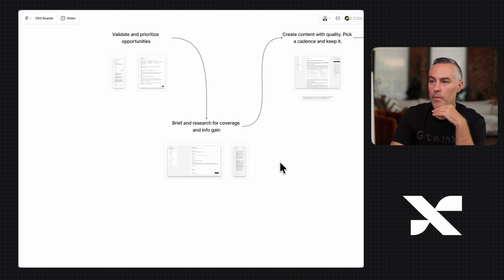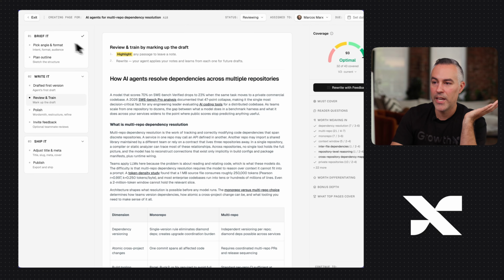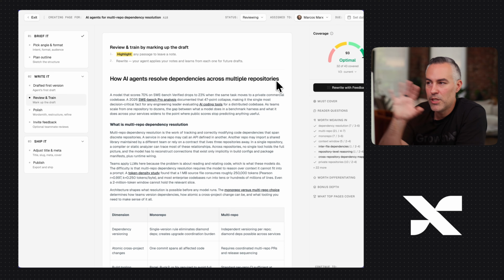Okay, so let's go through and just look at a specific opportunity here. This one is how AI agents resolve dependencies across multiple repositories. This is a fairly more technical topic, right? Keep in mind, a lot of these things, you don't need to have a platform to do this. It's very biased, obviously, but it's not meant to be a sales pitch.